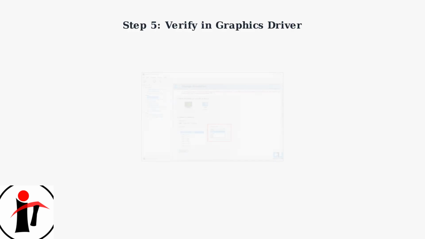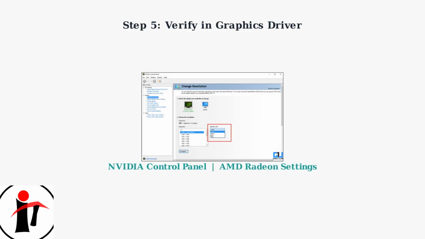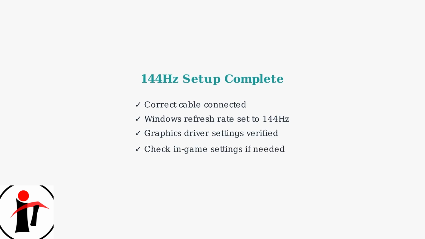Finally, verify the settings in your graphics driver control panel. Open NVIDIA Control Panel or AMD Radeon settings and confirm that the refresh rate is set to 144 Hz for your monitor. Some games may also require you to manually set the refresh rate in their video settings to take full advantage of 144 Hz. Your Sceptre monitor is now configured for smooth, high refresh rate gaming.